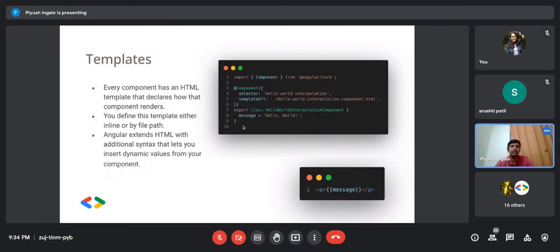Next part is templates. Every component has an HTML element that declares how that component renders. As you can see here, it is a component. In here, there is a selector and template URL. In the last example, we saw that we had written the p tag or heading tag here as well, but we can write it in another file and just provide a path to that file here in template URL.